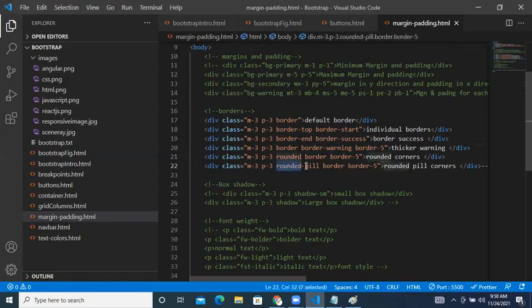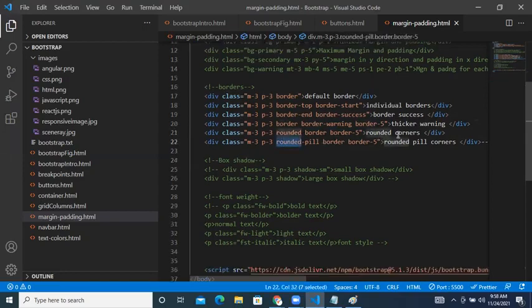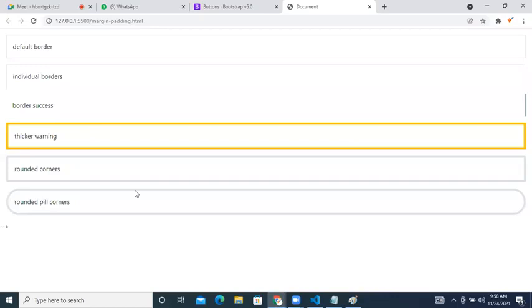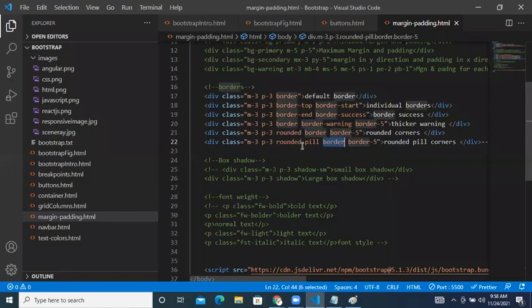There is one more class called rounded pill for the border. Pill means you saw this. See here, you can see this, right? A complete curve at the end. So this is about rounded pill corners. Here also the thickness is given and I have mentioned rounded pill. This is how the class is defined. If you give rounded hyphen pill, you will get that particular border with the rounded pill. These are all the styles that you can use for a border.